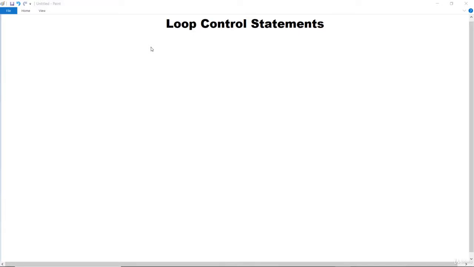Now, in Python, we have three control statements, and those are firstly break, continue, and pass. These are the three loop control statements which are there in Python. So firstly, let us discuss the break statement, what the use of the break statement is and what it exactly does. The break statement is used to terminate the execution of the loop containing it.